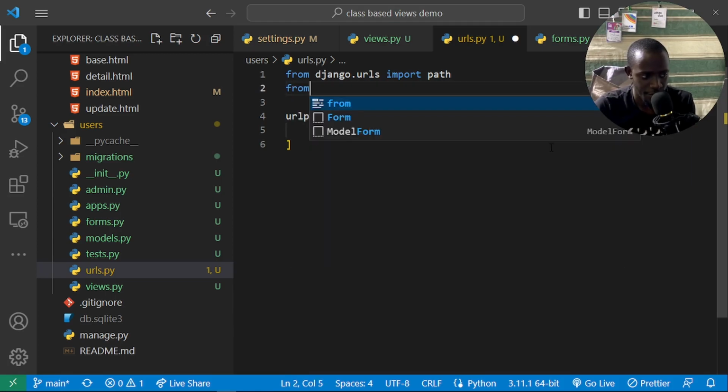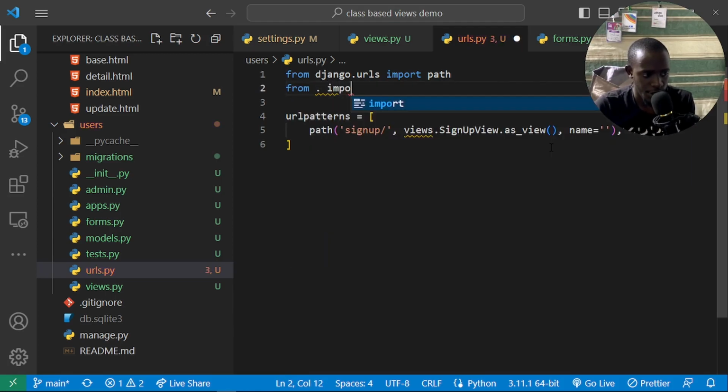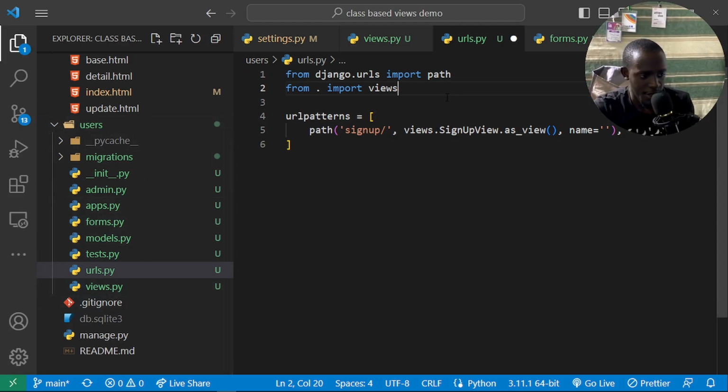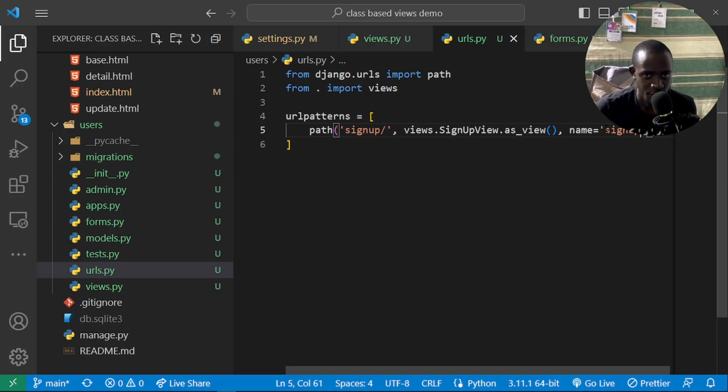So I'll say from dot, we shall import our views. And by dot, I'm actually meaning the views.py file right here within our directory. So once I've been able to do that, the next thing is going to be for me to give it a name. This name is going to allow us to access this specific view from our templates. So in here, I'll just call it sign up. This will allow us to redirect to it from our page dynamically.